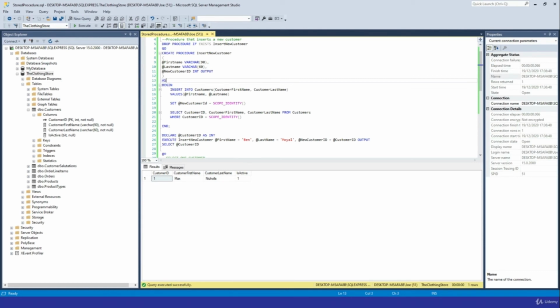We have drop procedure if exists, followed by the name of the stored procedure, which in our case is called insert new customer. The reason why I'm using this statement instead of an alter statement, like we would with a table if we wanted to make changes, is because at some point the alter keyword for procedures will be deprecated, meaning Microsoft will remove it in some future versions of SQL Server. Next, I have the go keyword to separate the two batches.